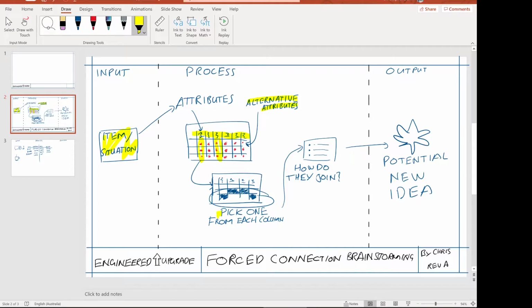The next step you can repeat a few times, but it's to pick one from each of those columns and then list out that one again. List those out and ask yourself, how do they join? So this is actually repeatable. You should be repeating this process over and over of picking one from each column, listing out all those ones you picked, and then asking yourself, how do these join together? So that's the basis of, or at least how I've used the forced connection model in the past.